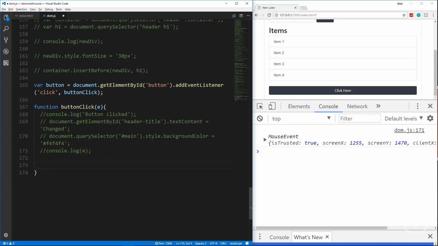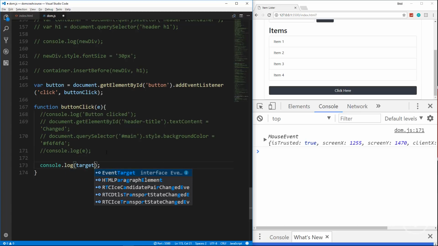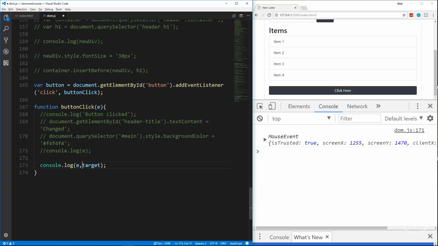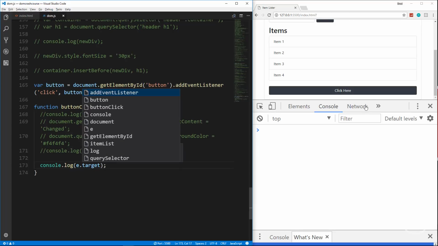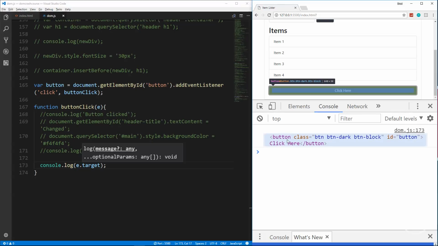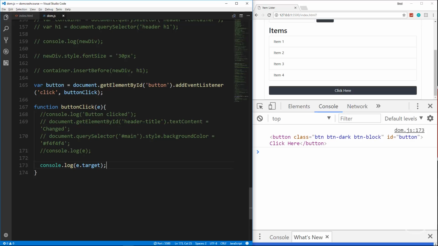And let's say, first of all, let's do console.log, and let's log the target. All right, or e.target, sorry. So we'll save, we'll click, and it gives us the actual element that was clicked. Or not just clicked. If this was like a keydown event on an input, it would give us the input, instead of the button. So whatever element the event is fired from.